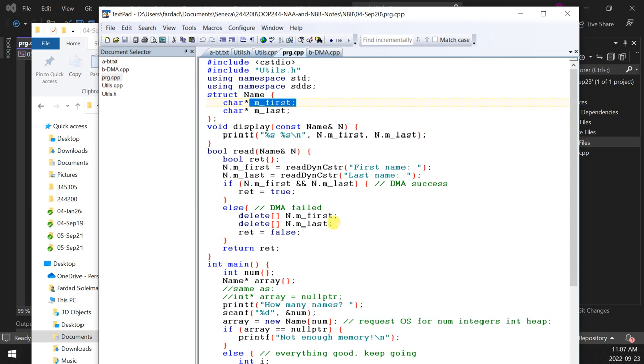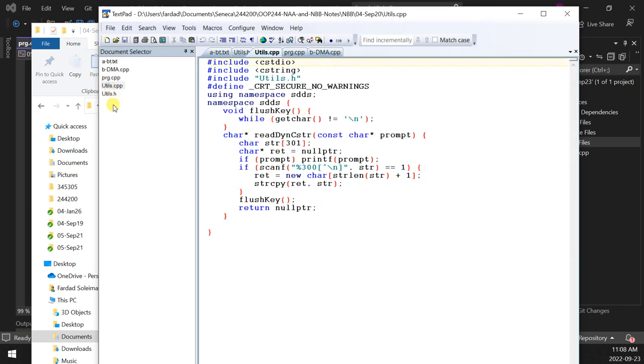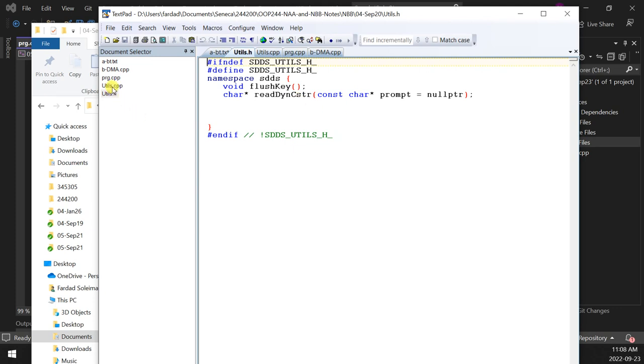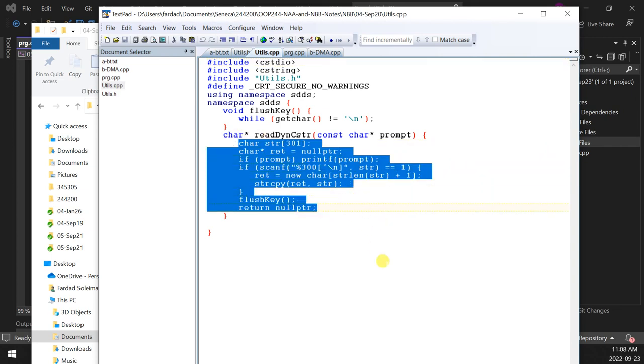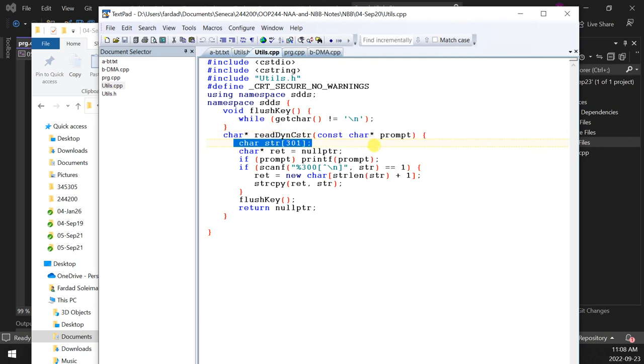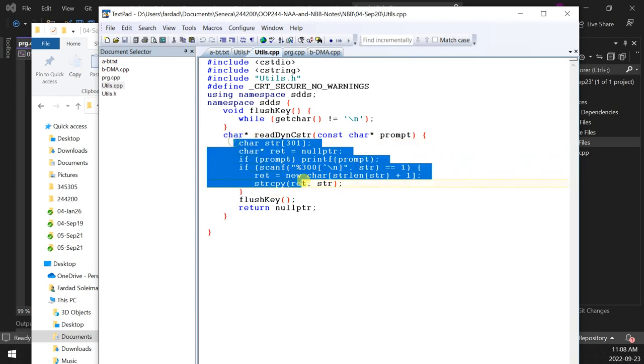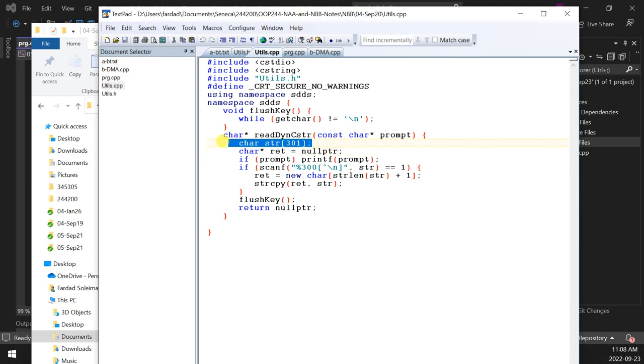So that was that one, and we created the utils, adding the flush key and read dynamic string function that I explained. We can have a local variable of big size for reading a string, and we can get input from the user up to a certain amount. Then we measure how big the string is, allocate memory for it, and copy what we received in the big chunk into the adjusted size of memory. Because the function is over, the automatic variable is removed automatically, and what is returned dynamically to the user holds exactly the size of data the user entered. That was dynamically allocated memory.